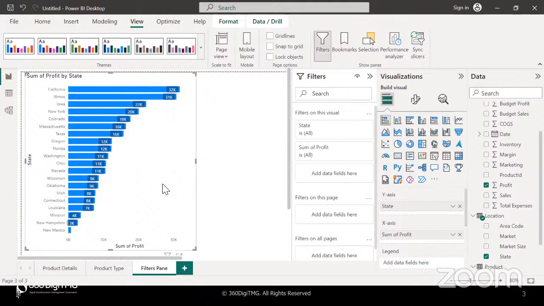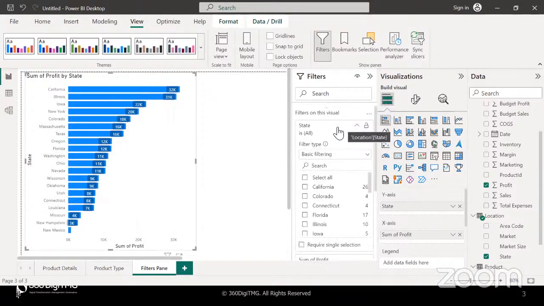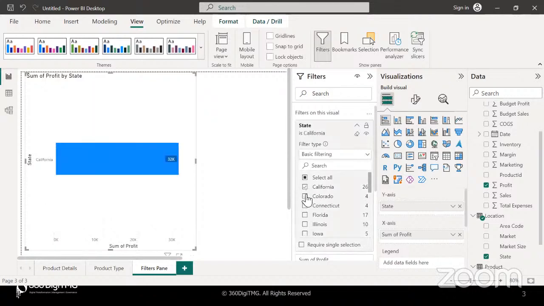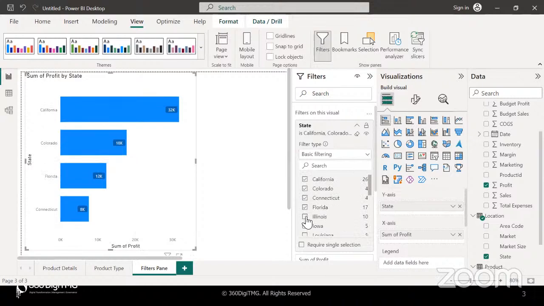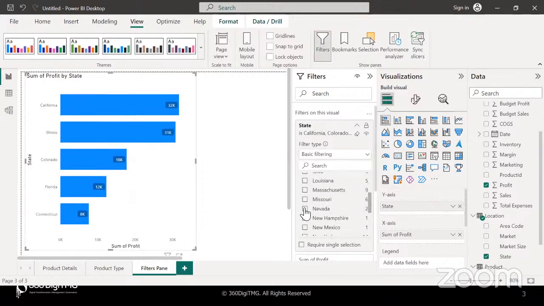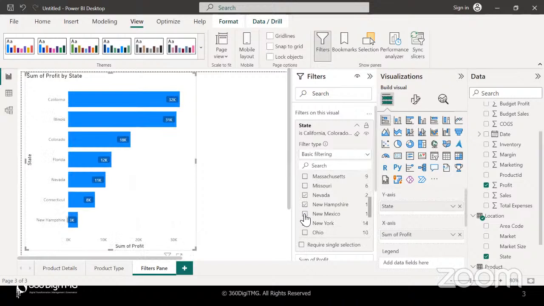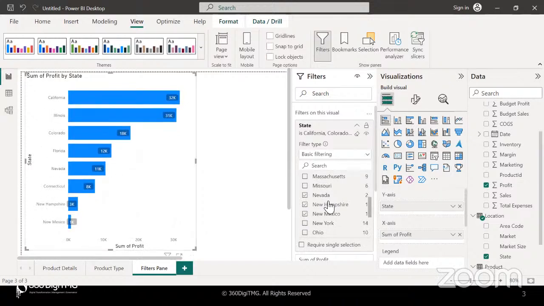Let's say I have been given a set of requirements based on which I'm supposed to remove some states from here. So I could just go here and apply the filter conditions. Expand it. First thing you will see is basic filtering. Basic filtering is simple selection criteria where you select what you want to show and then you uncheck whatever is not required. Suppose I want to show data only for these particular states, maybe Nevada, maybe New Hampshire, maybe New Mexico.